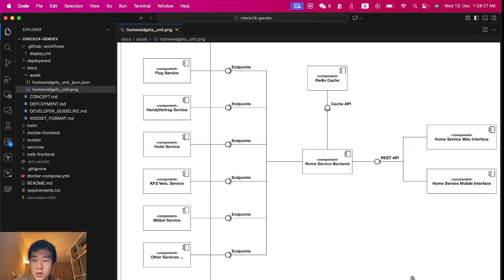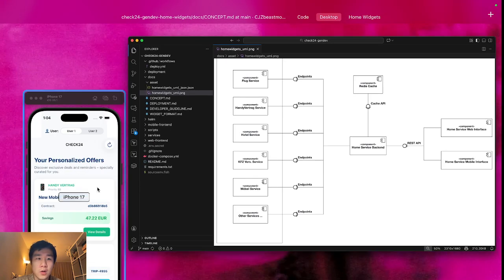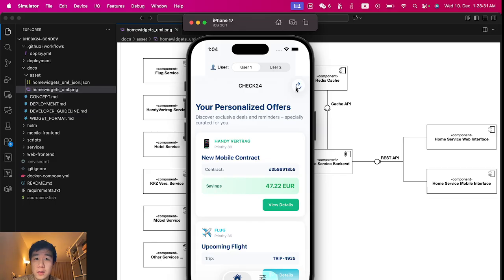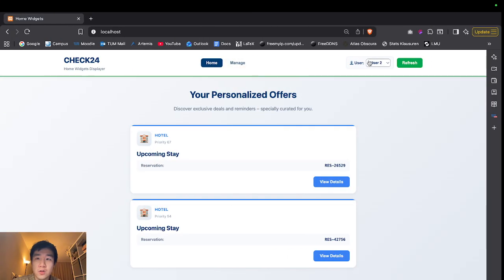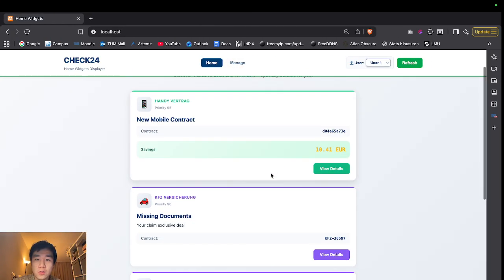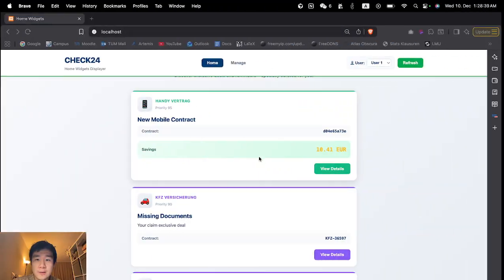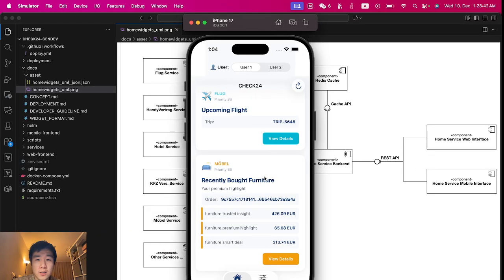One more thing to mention here is that we have a pre-built iOS app, built using Swift. If we refresh it, we can see that for user 1, for instance, it shows the exact same set of widgets. This is because they are all connected to the same backend.